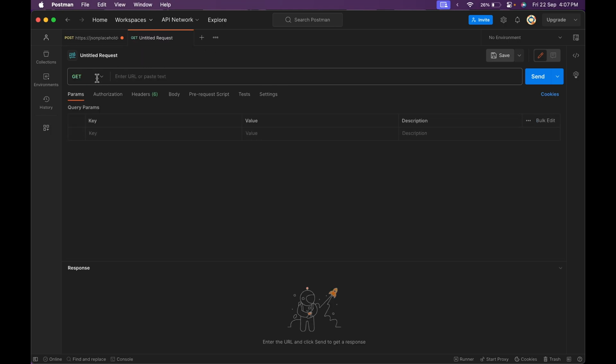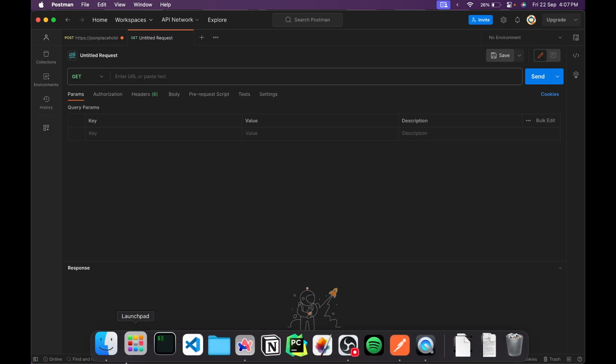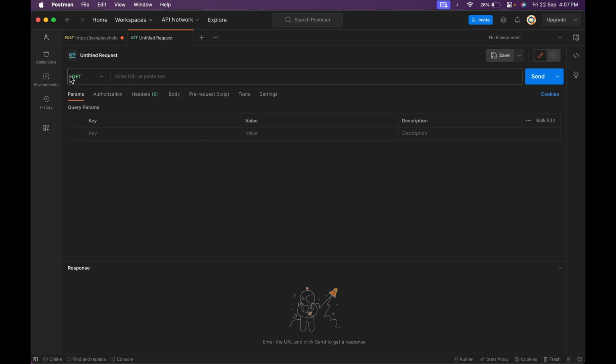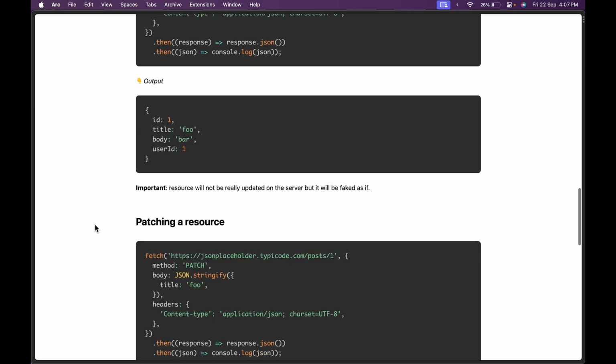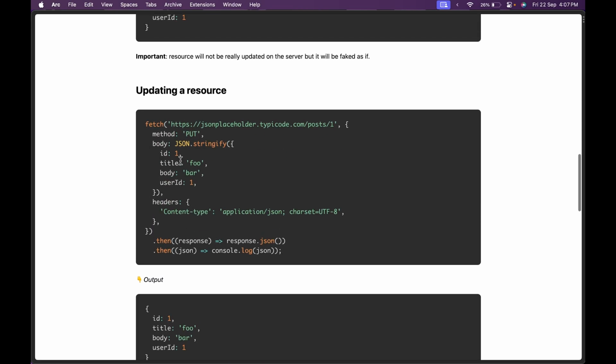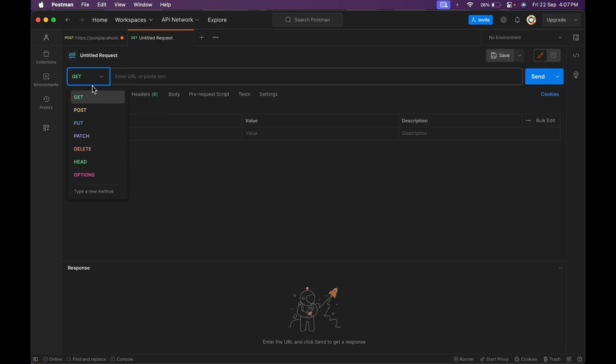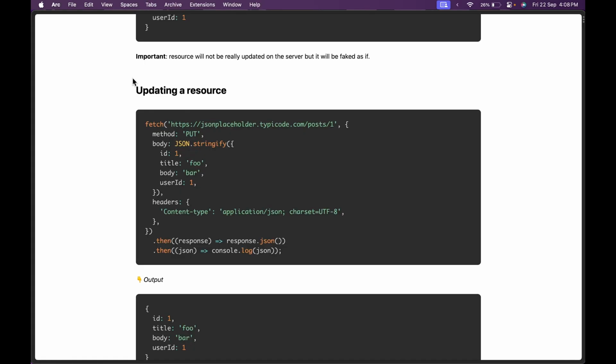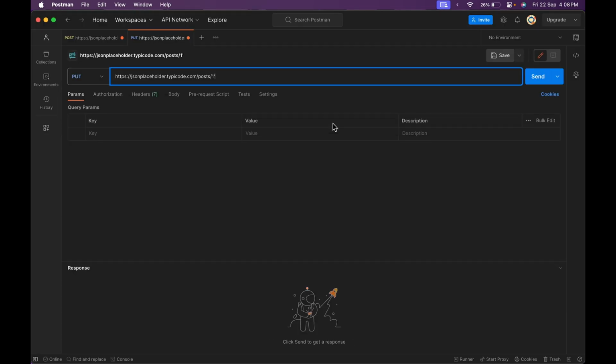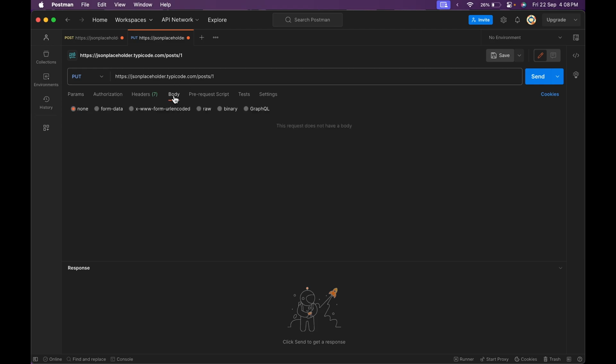Next, I've created a new tab, and let's have a look at how we can go ahead and update a post. For that, you can use put or patch, but as you can see in the documentation, they're using both of them. For now, let's have a look at using put. So you go here and change your method to put, and you give in the URL. It's our same URL as we used in the beginning. There you go.